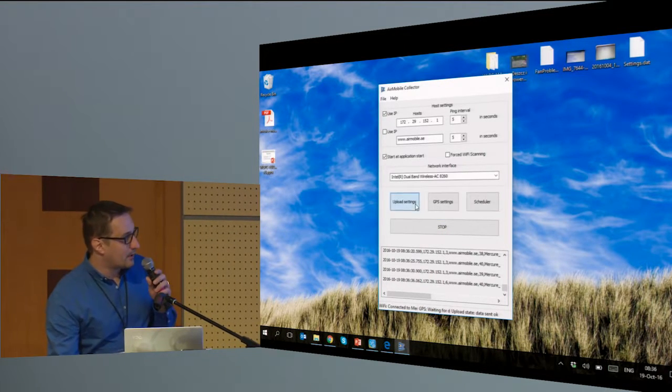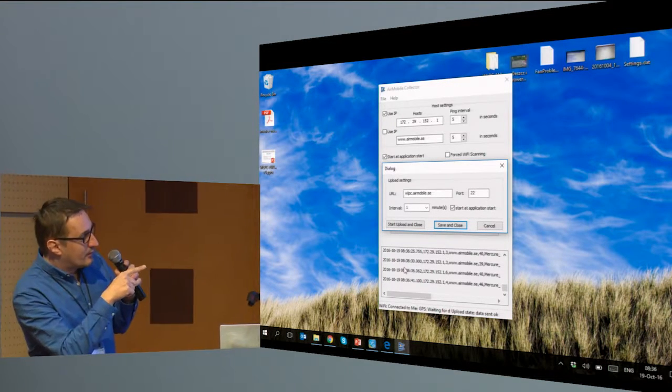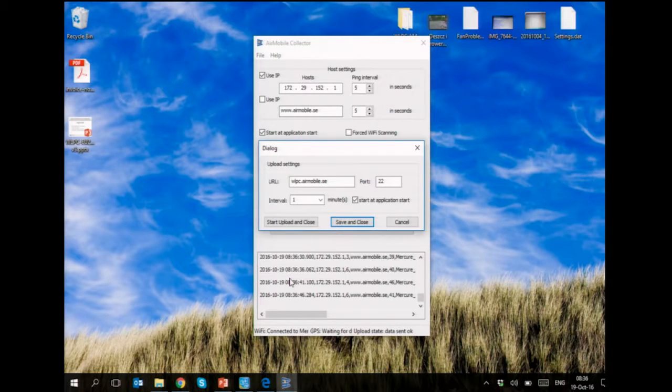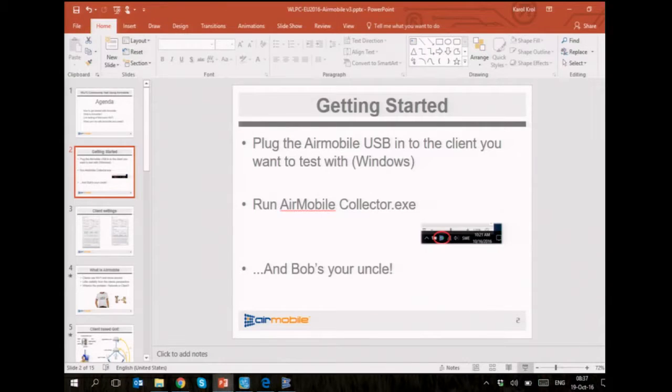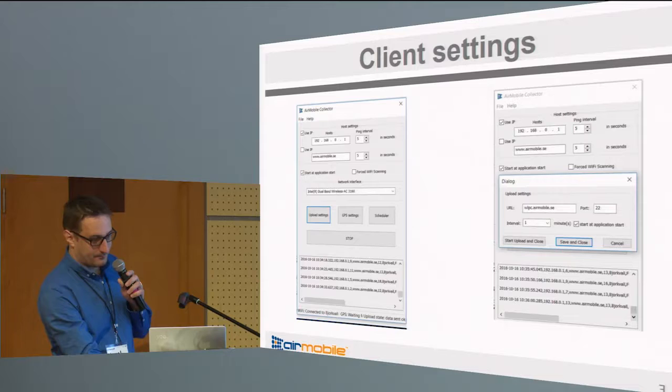Oh, maybe upload settings. So with a 1 minute interval, we're sending data to this server. You're going to get the possibility to log in there after the session, and so you can see your own data and somebody else's data. It's kind of a let's-have-fun-together approach. So let me go back to the presentation from now on. We're going to be going back to this as well.